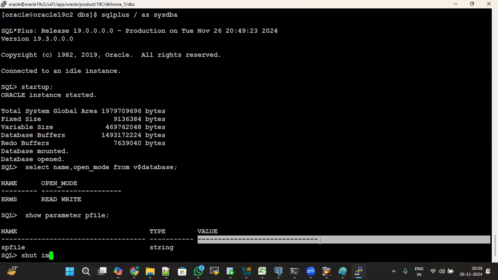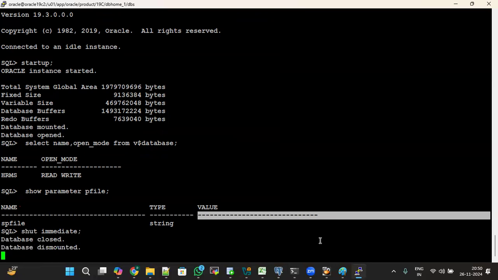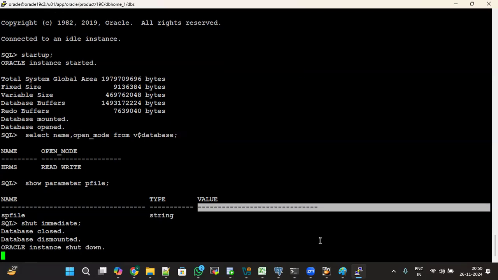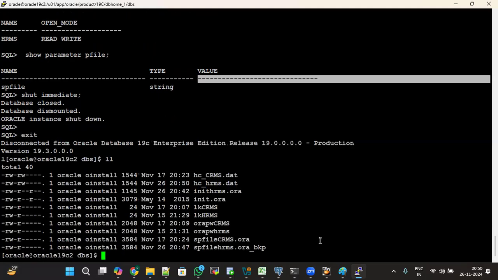Now again I want to start the database using the SP file. So shut down first, shutdown immediate, shut down the database. Then I want to start the database using the SP file. Shutdown immediate, database closed, database dismounted. Yes, instance shutdown. Now you can say exit. Now I want to start the database using the SP file.